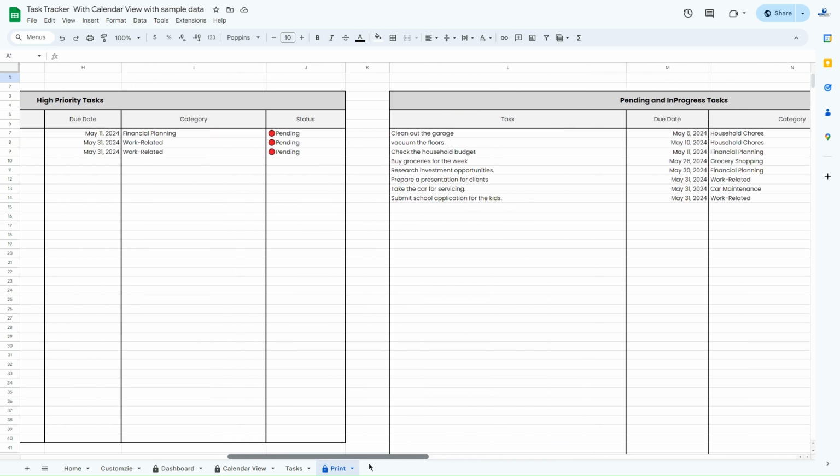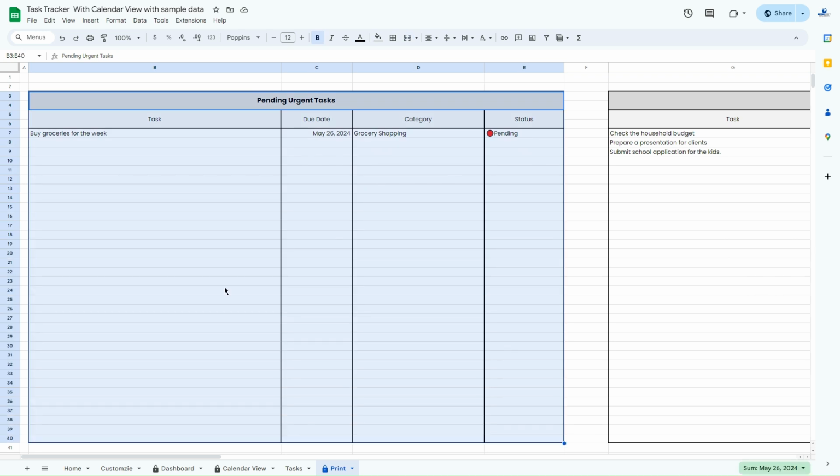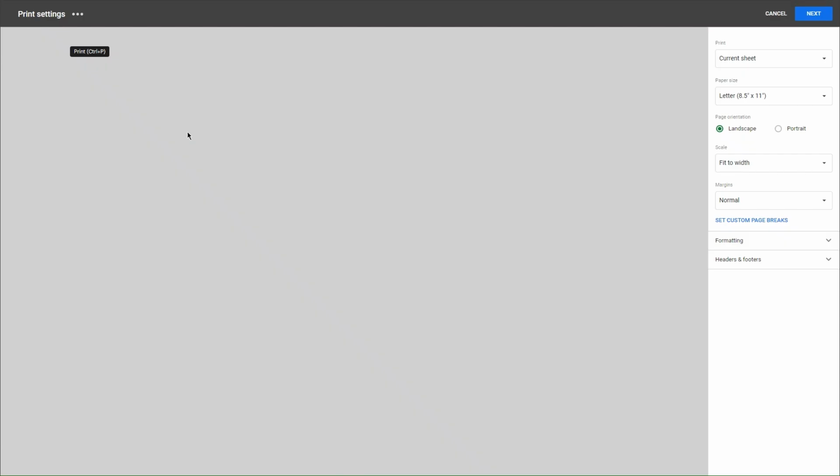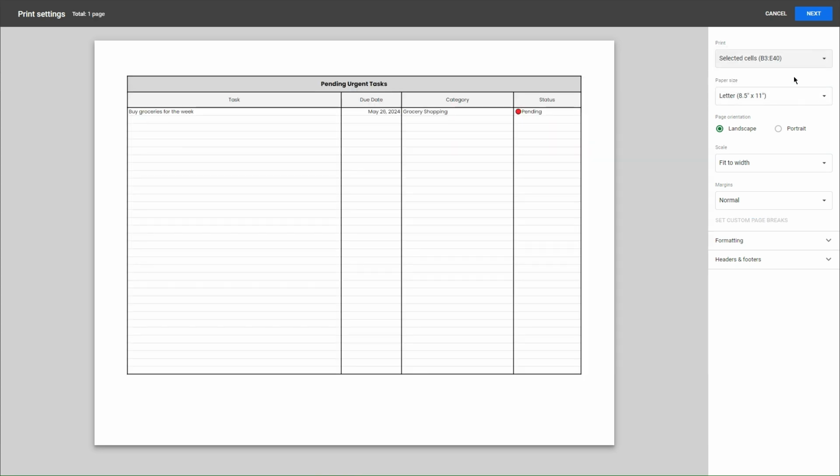To print them, first, choose the tasks you want to print. For example, if you want to print the pending urgent tasks, select them on the tab, and then click on the print icon. A new window will pop up. From there, choose selected cells from the Print drop-down menu. After that, pick the size of paper you want to print on and adjust the scale if needed.